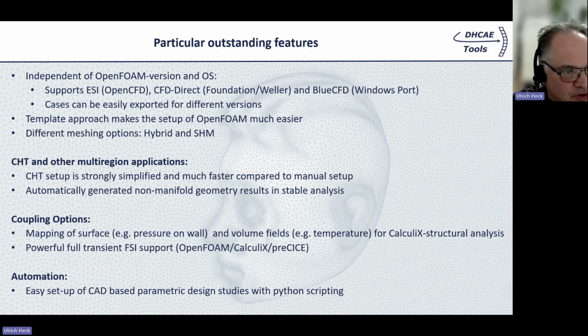What I also didn't show directly is our automation options. What I showed as the template approach is also just the surface of the options we have available. We can use this approach to conduct parametric studies very easily and powerfully with Python scripting. And if you're interested in this, we can easily do a separate session where I demonstrate this functionality.